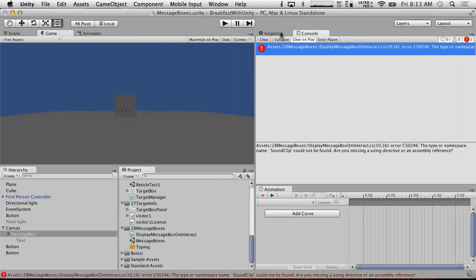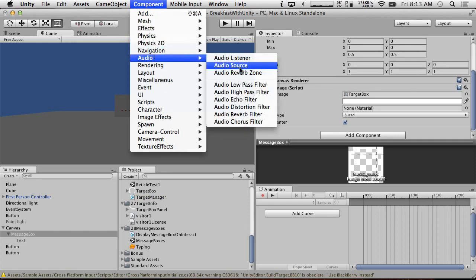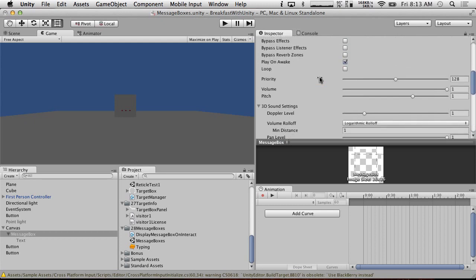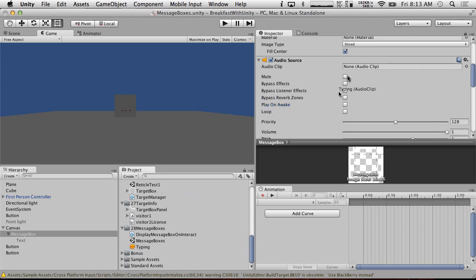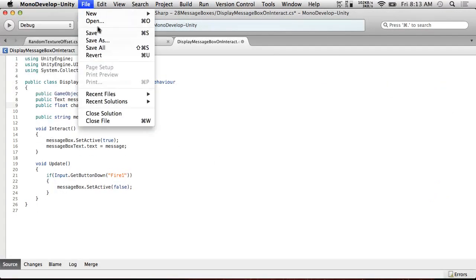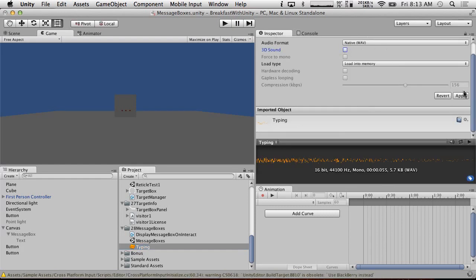And now we're going to put an audio source on our message box. What we're going to do is set it to not play on awake. Actually, I guess we don't need to give it a sound clip. We'll just assume whatever's on there is appropriate for it. And I'm going to make this typing sound not a 3D sound because we don't want it to be a 3D sound. And here's what the typing sound sounds like, by the way. It's just a real quick little thing I did in SFXer.